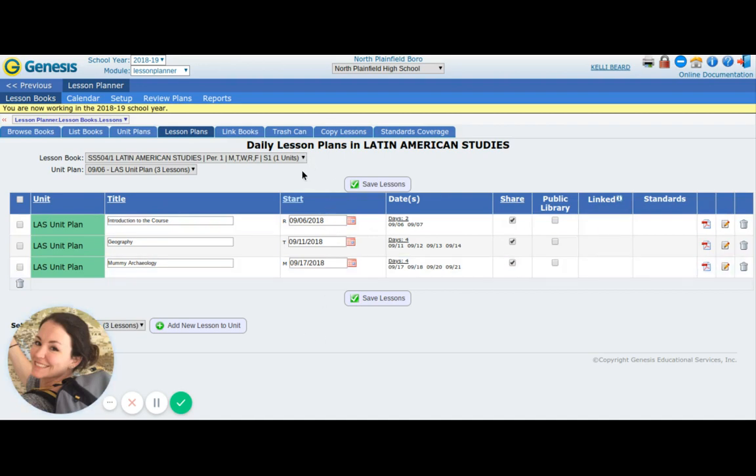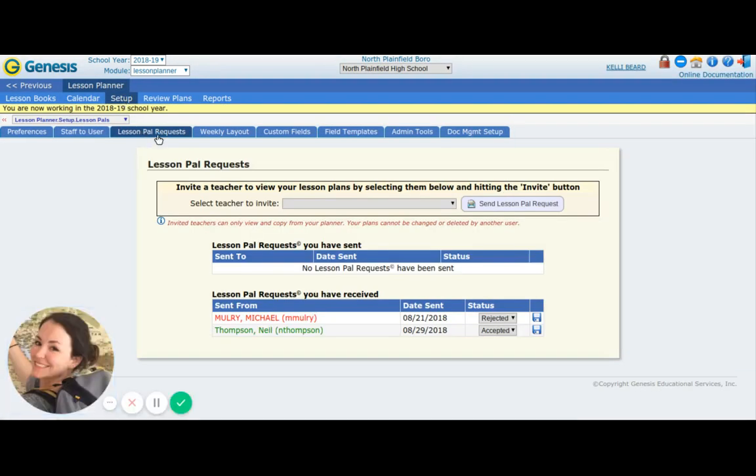And one final thing I want to go over with you guys. Go to setup. It's this third tab over. You're going to see something called lesson power requests. This is how you share your lessons with other teachers. So this is a one-way relationship. If I share my lessons with Neil Thompson, Neil can see my lessons, but I necessarily cannot see his. Do you know what I mean?